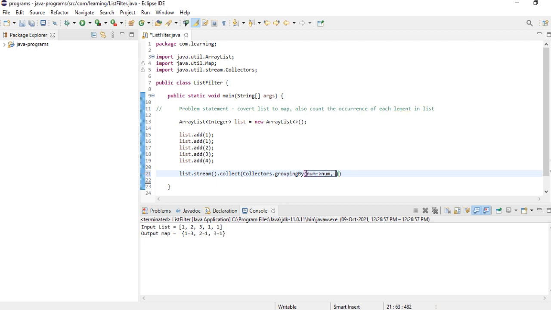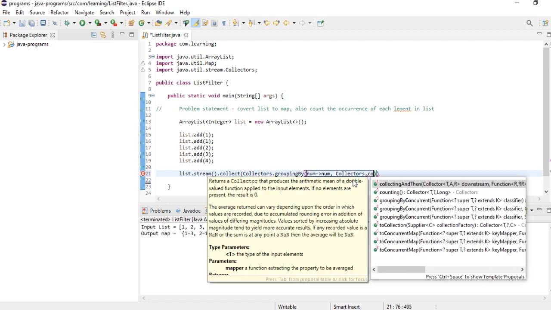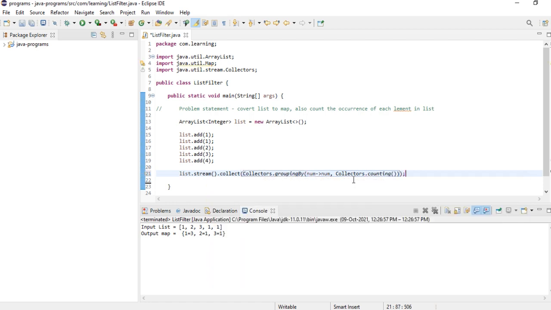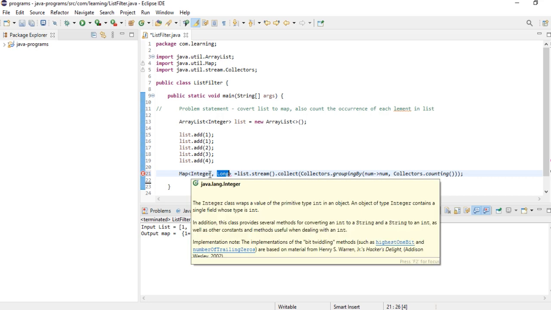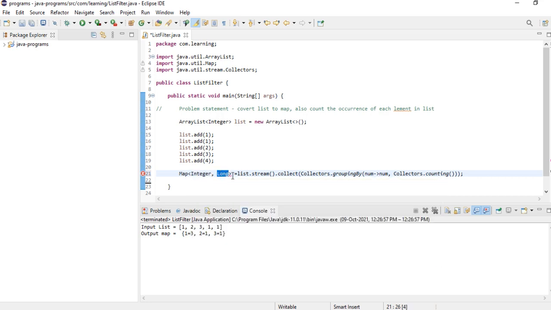And then Collectors.counting. Now let's receive this result in a map. Map of what? Map of Integer and Long, because Collectors.groupingBy will return the result with the key data type as Integer in the map. So I have created the map with that structure, and now this is my map data.